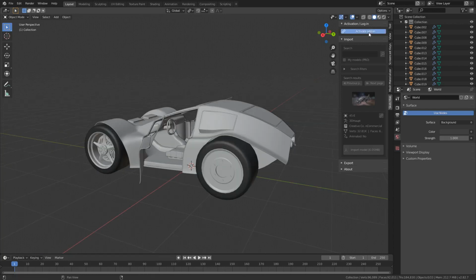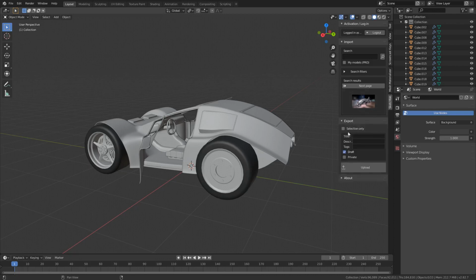First off, we need to activate the add-on. So once again, let's log in. Oh, it's already logged us in. We go export, and I'm going to select all this selection only, which is good. And this will be a sci-fi racer car description. Cool car for an animated short film. Tags. Let's just go broom. We'll keep it in draft, and then let's hit upload.